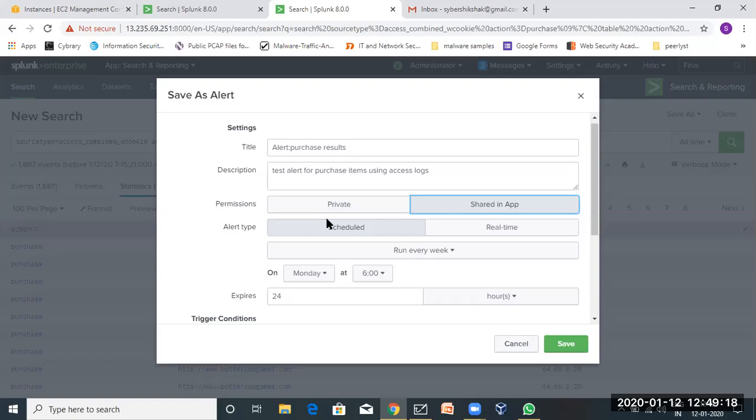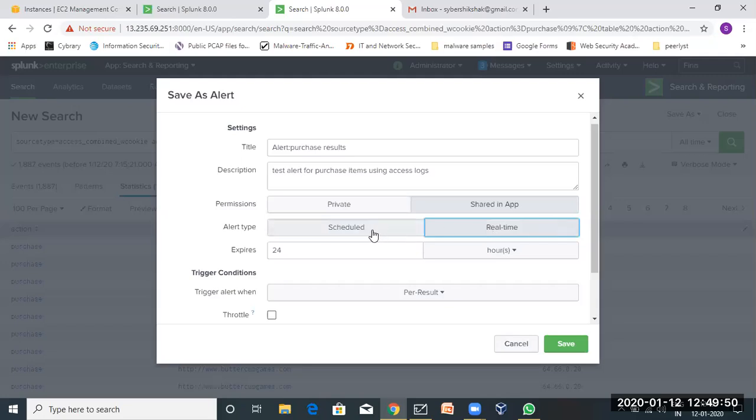And alert type means if you want to run this alert in a scheduled way or in real time. Schedule means if you want to run this search every 2 hours, every 3 hours, or every Monday, every Friday, or every week, based on your requirement, you can set a schedule. Or if you want to search in real time, you can choose real time based on the requirement. Here I wanted to take the real time alert.